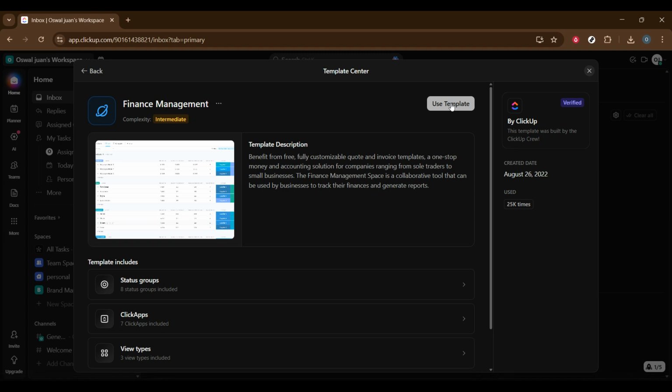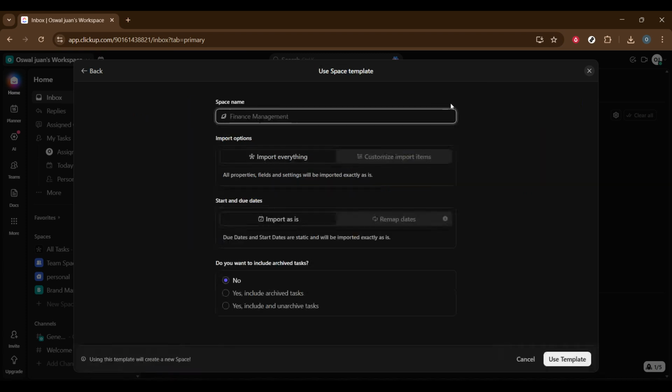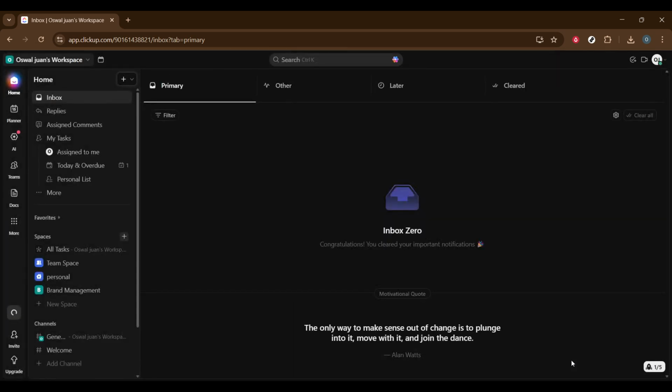The template will automatically populate your finances space with relevant lists, tasks, custom fields, and views designed specifically for financial organization. Once the template is loaded, you'll see your new finances space fully set up with categories like income tracking, expense categories, budget goals, and financial reports.